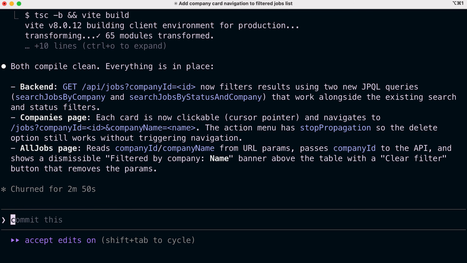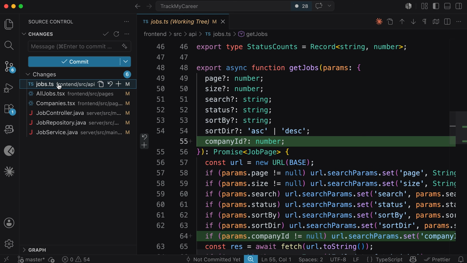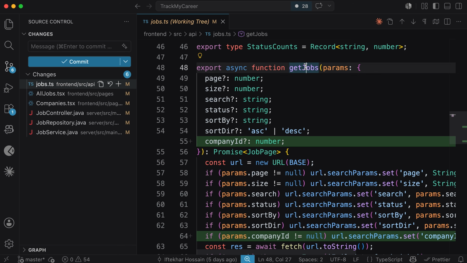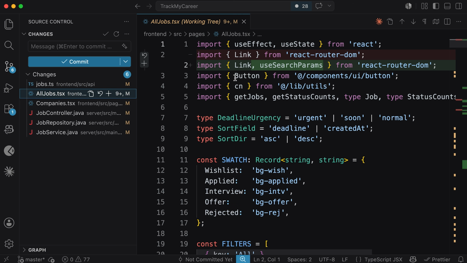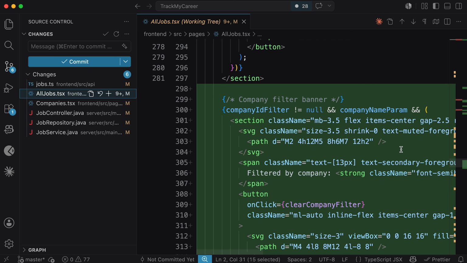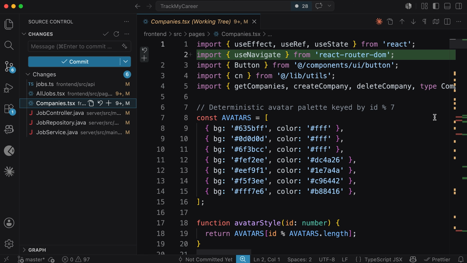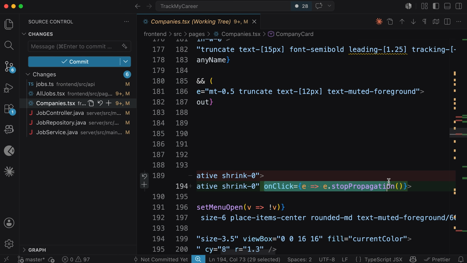Claude has completed the task. Let's check what has changed. It has updated the frontend, this jobs.ts file, and added company ID as a parameter to the getJobs method, along with the necessary logic to filter jobs by company. Then it updated the all jobs page to display the company filter banner and related method. In the company's page, it added an on-click event on each card to navigate with the company filter.